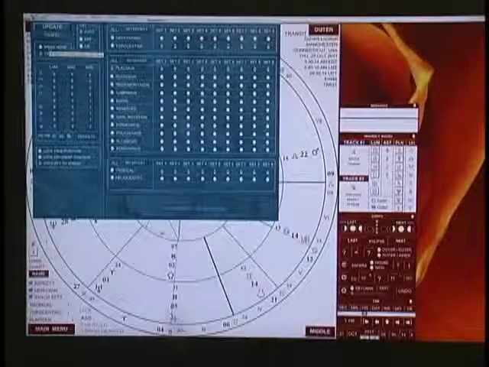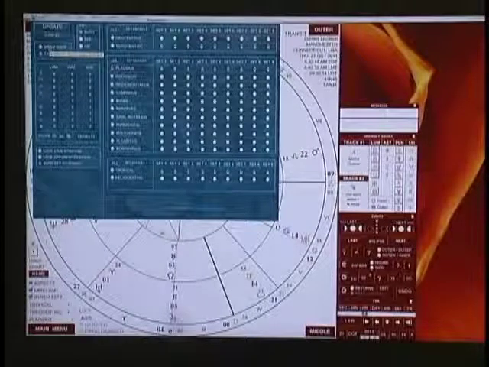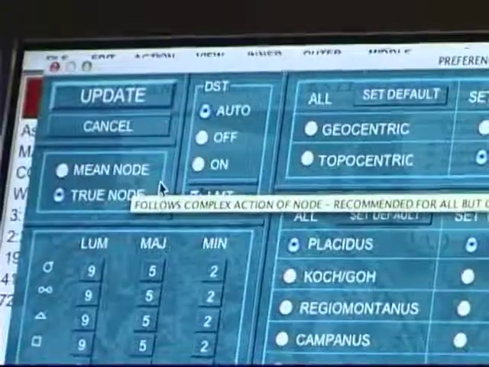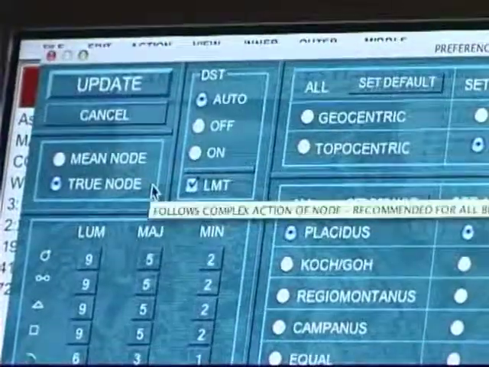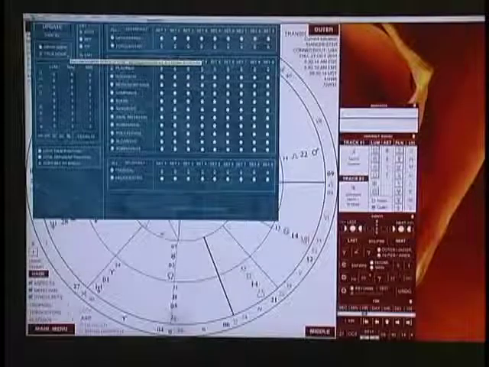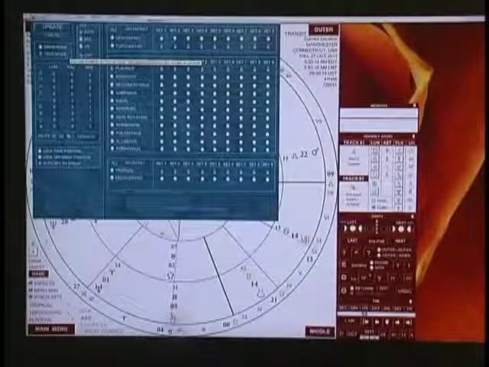Up here in the upper left, we have the north node of the moon. You can have the mean node and the true node. In self-evident astrology, we recommend the accuracy of the true node, but of course we leave it to the user to make that decision.